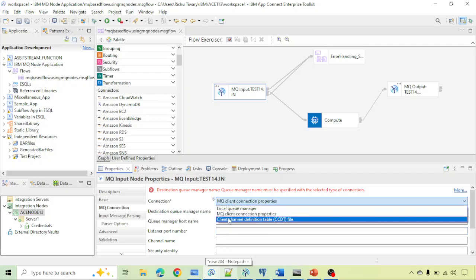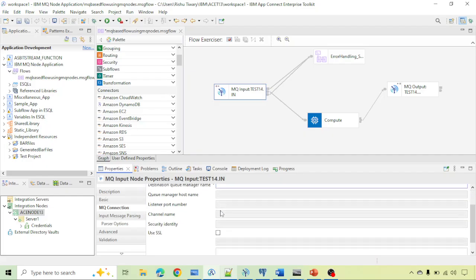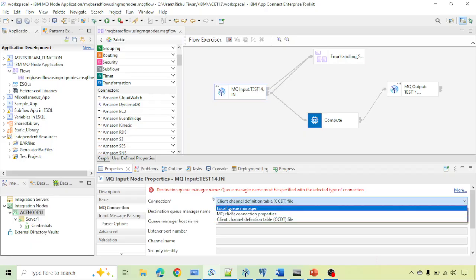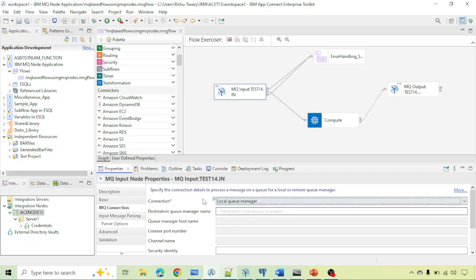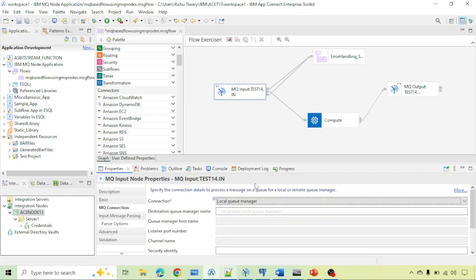Now if you are using the client channel definition table, then you again have to mention the destination queue manager. For me the best option is the local queue manager, so I will just mention the local queue manager. If you are working locally, then it will be a local queue manager for you.